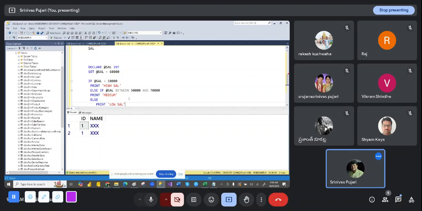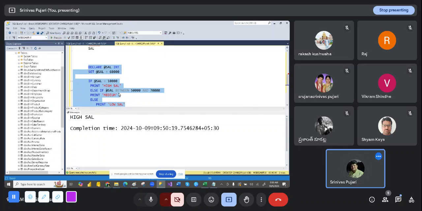Suppose you pass 60, then what will it print? This condition will be satisfied, and it will print medium. Yes or no? Sorry, it should be 1 lakh, right? So if I go with 60, it will print medium. If I go with 30,000, what will it print, guys? Low salary, right? See, it is printing low salary.